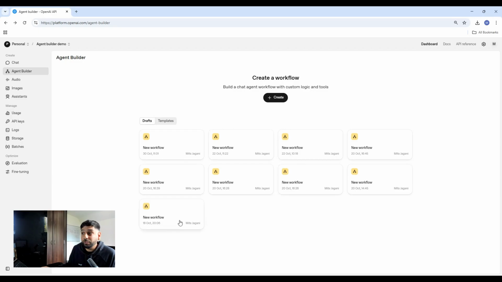First, go to Agent Builder. We want to then create a workflow. And if you've not seen my previous videos, I encourage you to go back as they're super beginner friendly and it will help you get the basics of Agent Builder. So what we want to do is now create a workflow.